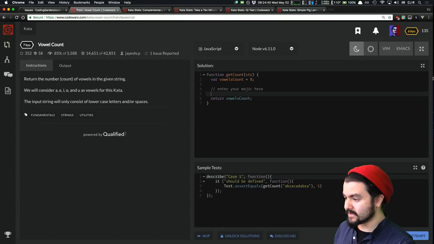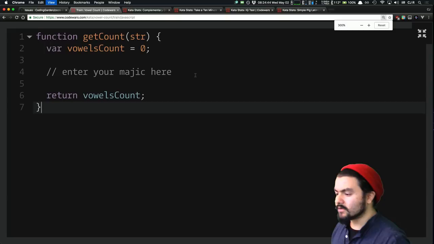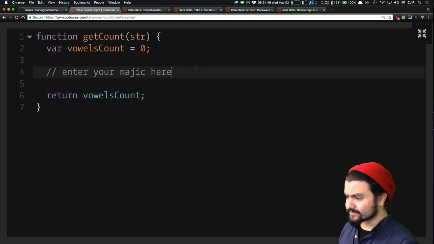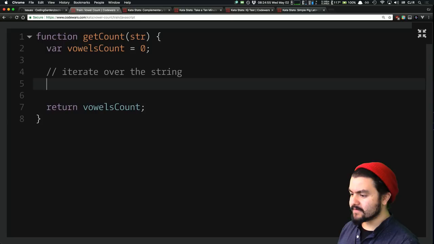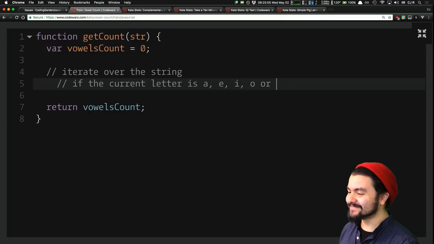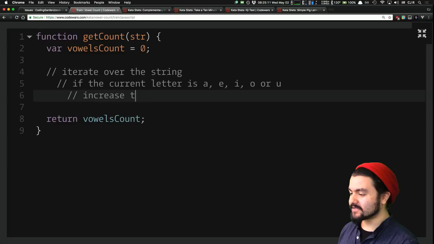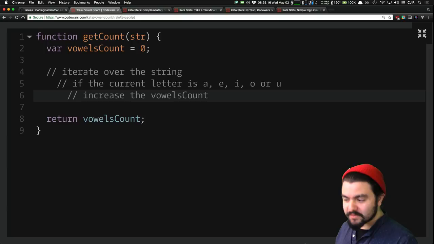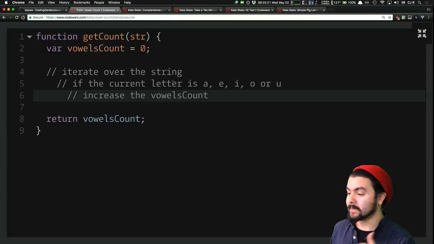Let's do this. Cool. So here's my thought process. The string here is going to be the input. So what we should do is iterate over the string. If the current letter is A, E, I, O, or U, then we will increase the vowels count. And that's it. It's a pretty simple algorithm. I do want to show multiple ways of doing this, though, because we could have a pretty long if statement, or we could do something else to make it a little bit easier.